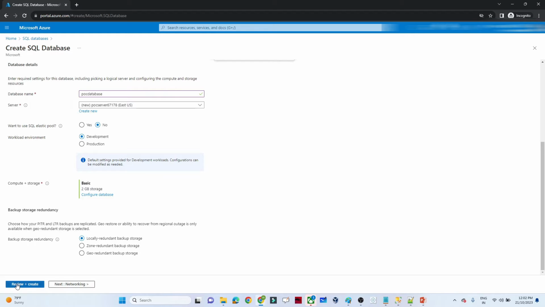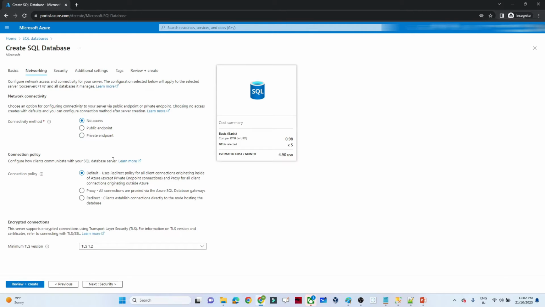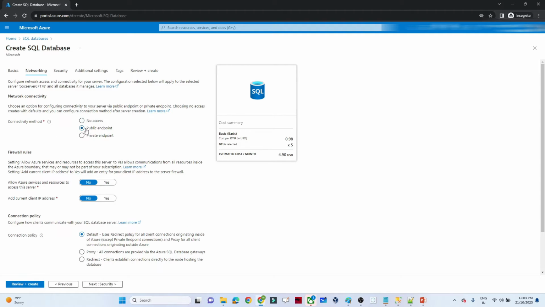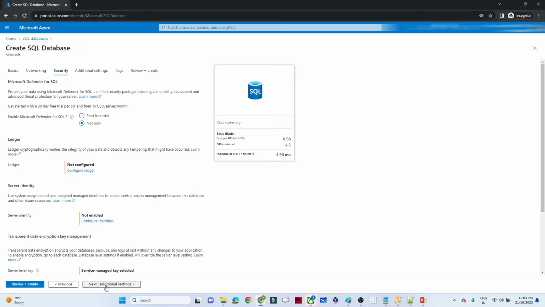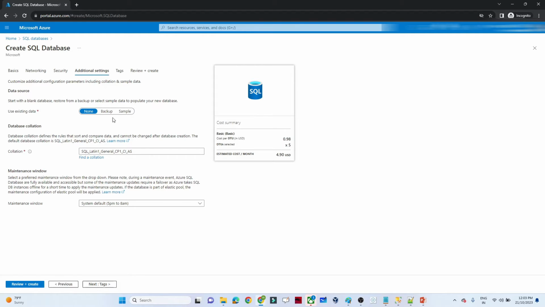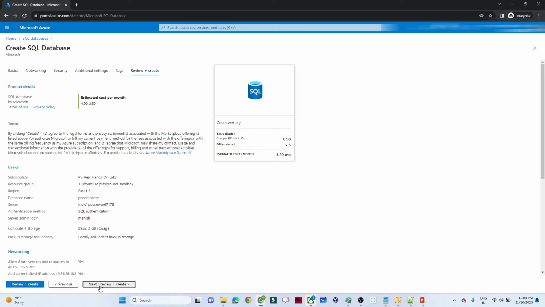Click on apply, and click on next. For the connectivity method, I will give the public endpoint as of now. Yes, next. Start free trial. Click on next, and I'll go with that. Click on next, review and create, and click on create.